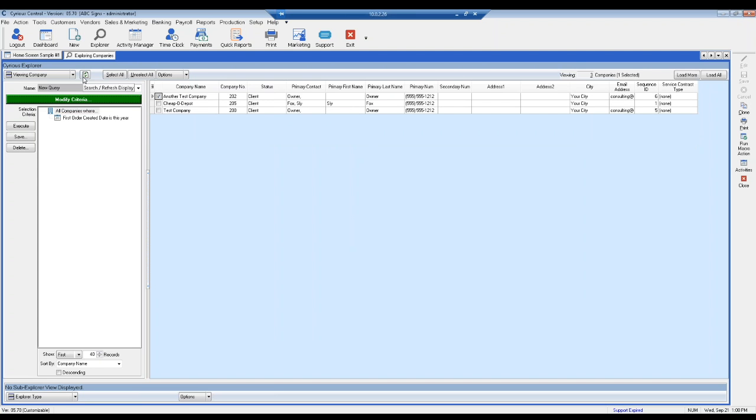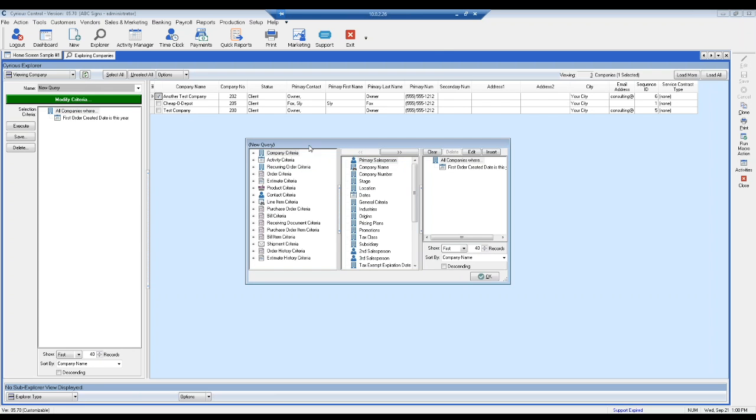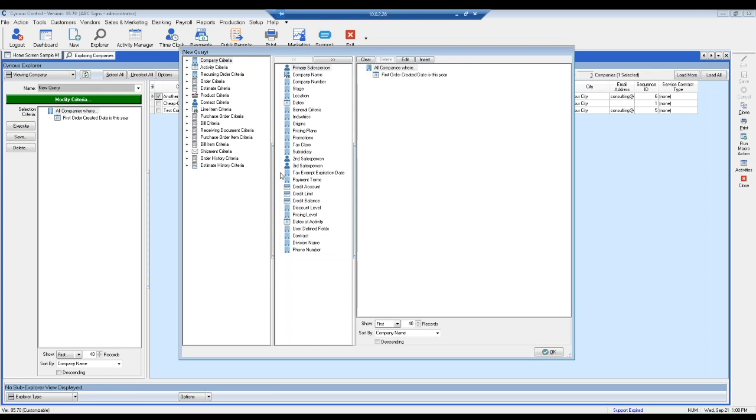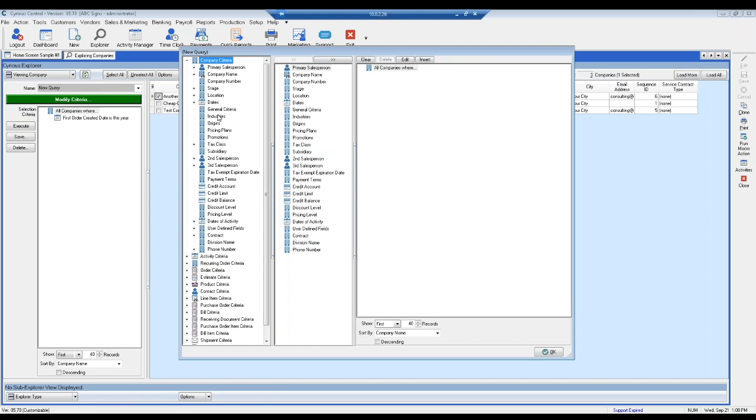And then that would give me all the companies that made an order this year, where their first order was made. So that's a pretty useful one. Okay, just going back under the company criteria. Under general criteria, there's a couple different things where you can just see, is it active? Is it a client? Is it a prospect? Does the company have orders? There's just some general questions there.